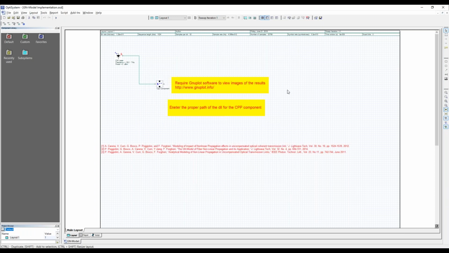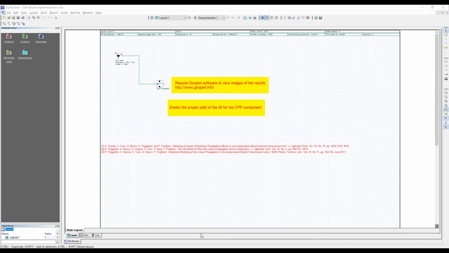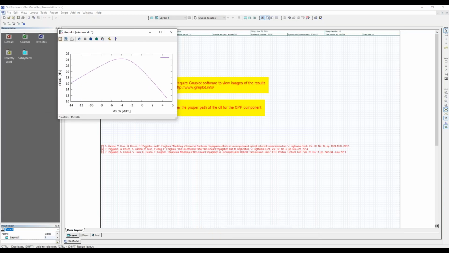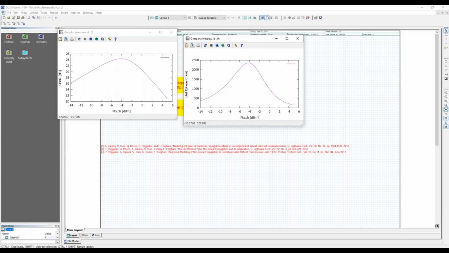Now, after the calculation, you have different figures, as you see here. The first figure is the calculation of OSNR versus bit transmission. As you remember, we took a power from 5 dBm to minus 14 dBm, and the range of calculation with every step is 0.2. So, for example, the maximum OSNR we can get is around 24 dB at around minus 4 dBm transmitted power.